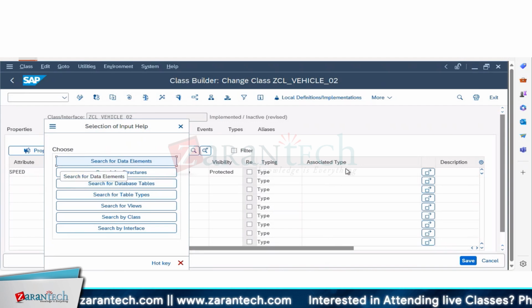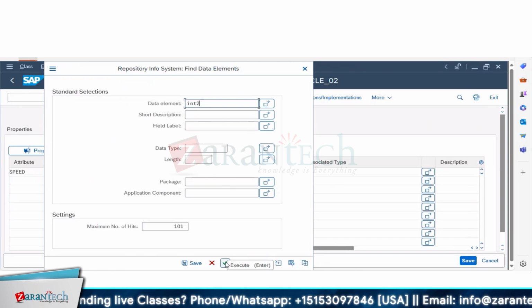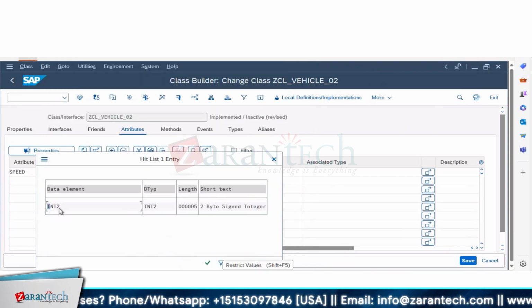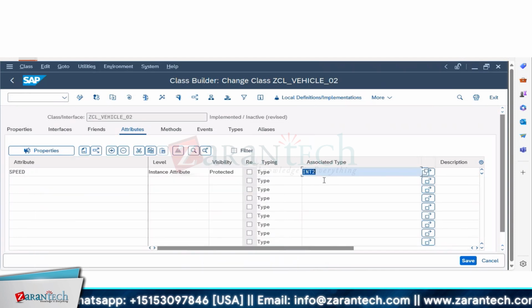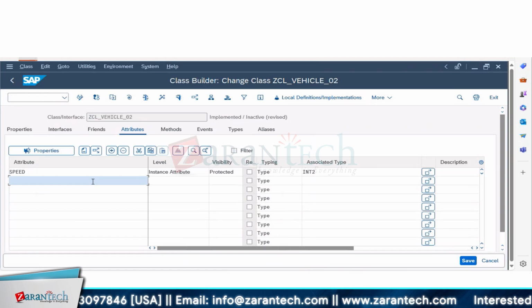You can search for data elements also. You can find that int2. You type int2. Enter. Continue. It is a 2-byte integer. Like that, int4 is also there, a 4-byte integer. But anyhow, for us, a 2-byte integer is enough. And similarly, another attribute also.